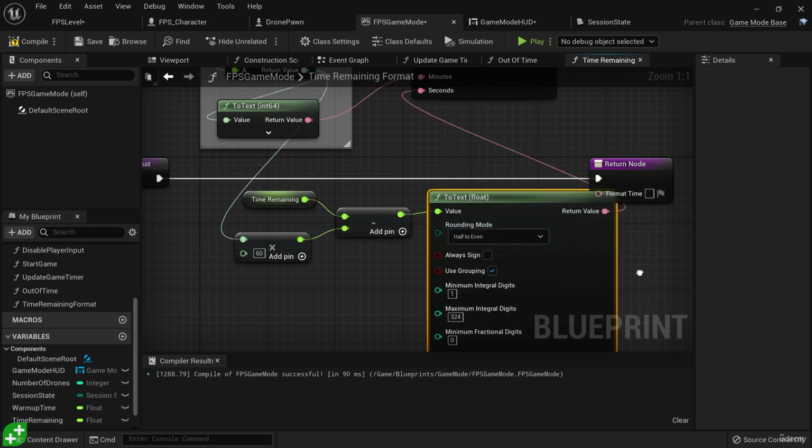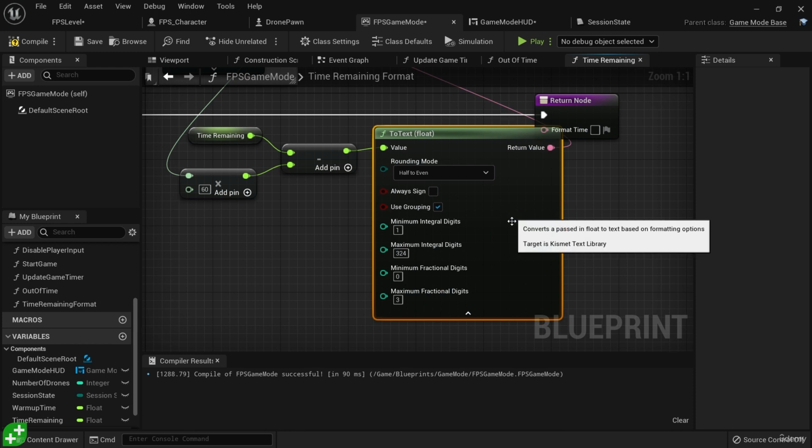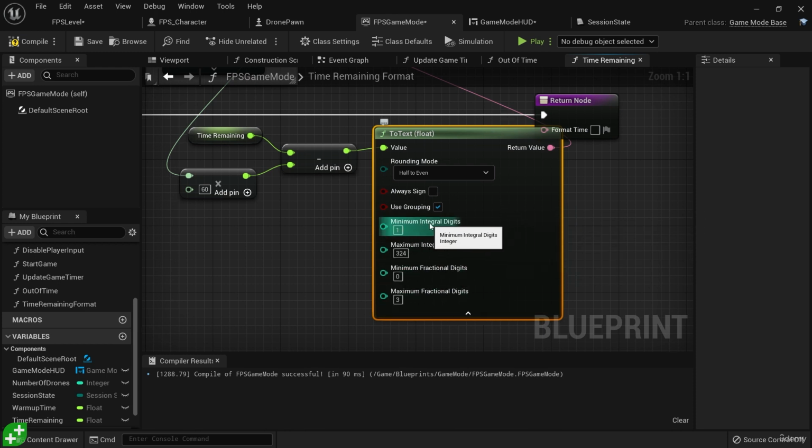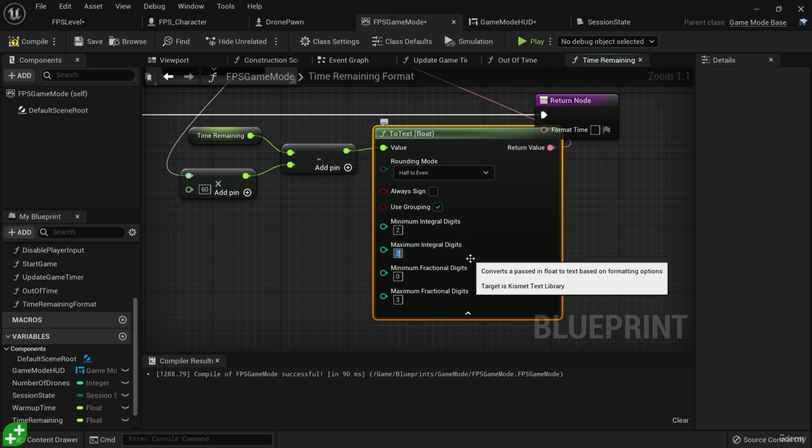Let's expand the drop down here. And down here, we see some options. Now, first we see minimum integral digits. This is the number of digits to the left of the decimal. We're going to set that to 2. That's for the minimum. We also want the maximum to be 2 as well.